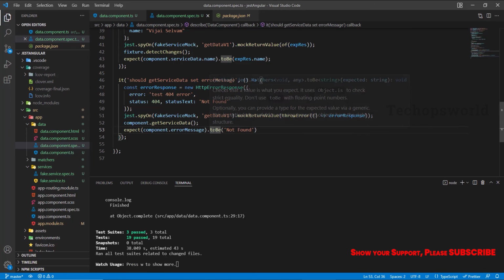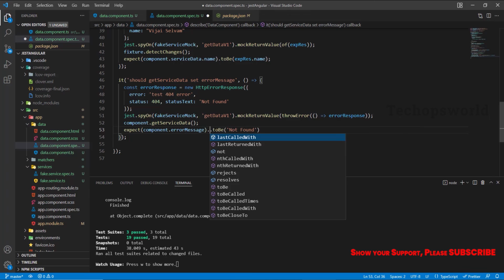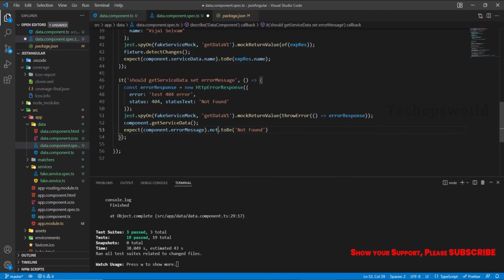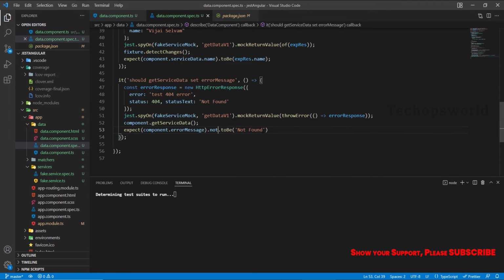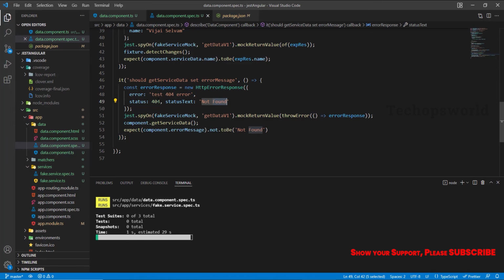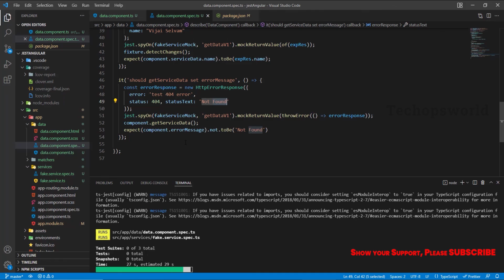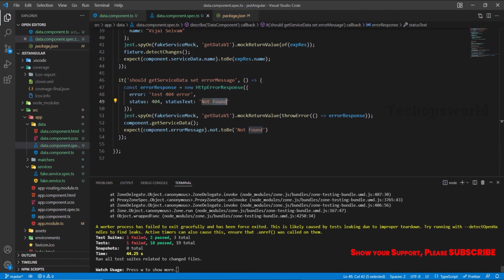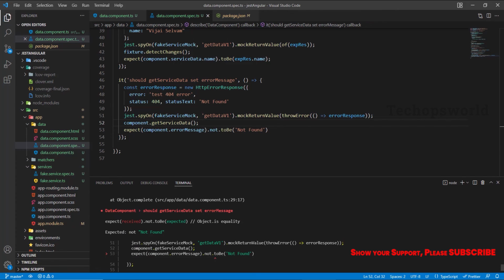If you change it to dot not, if you say this will not come, then it will throw an error because of the statement we have mentioned here. Yes, as expected, the test got failed. See here it has mentioned the not as defined before the not found. So we have to change it to be not found. Remove the not, then the test case will get passed.